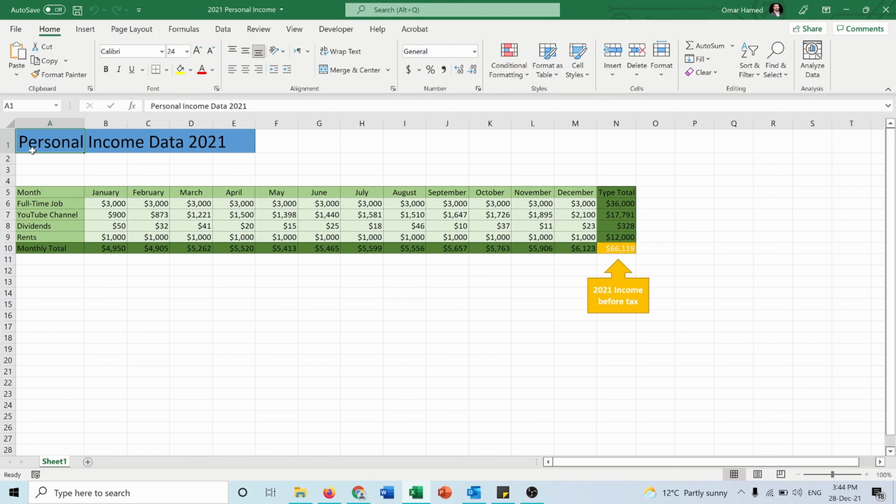Here I have this personal income data for myself, and of course this is not real data, it's just an example and some imaginary numbers. So here I have the different types of incomes, the full-time job, YouTube channel, dividends and rents, and I am showing the income for each one of them during the 12 months of 2021. And I have my total income before tax for this year. But of course I don't want anyone to see this data.